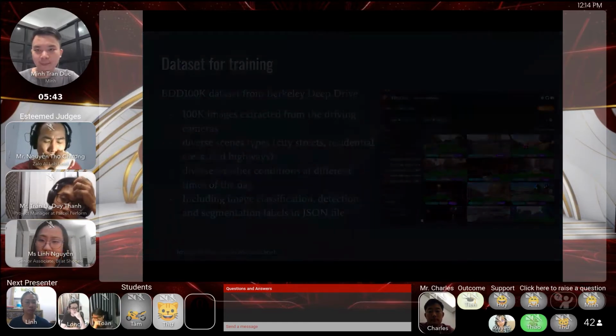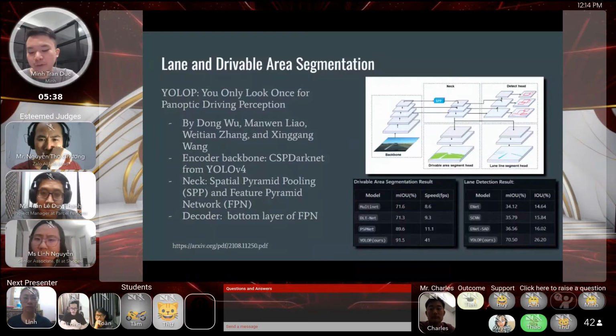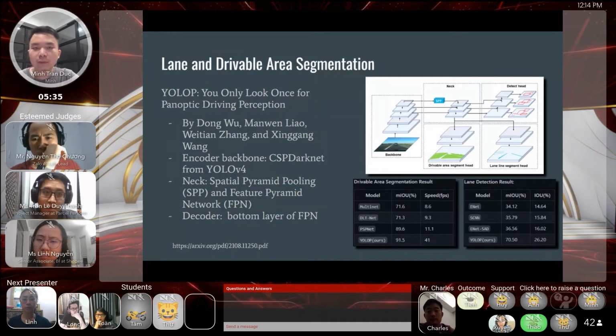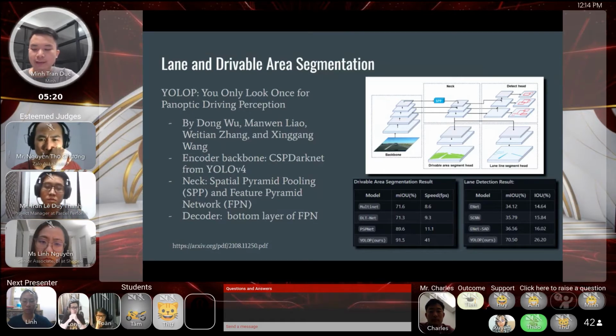For lane line and drivable area segmentation, I will use a research paper from a group of researchers from Huazhong University in China. The model architecture consists of three parts: the encoder, the neck, and the decoder. The result from the model is very impressive, achieving very high accuracy with really high speed compared to other models.